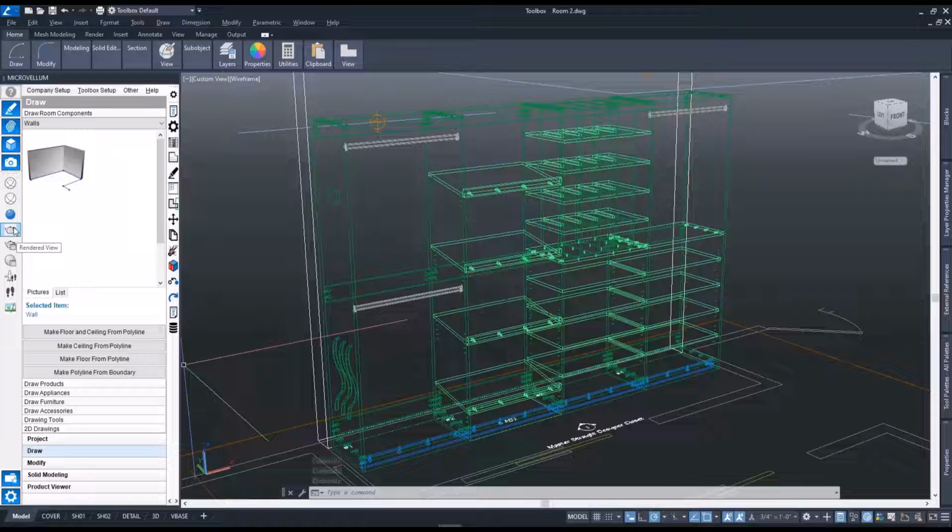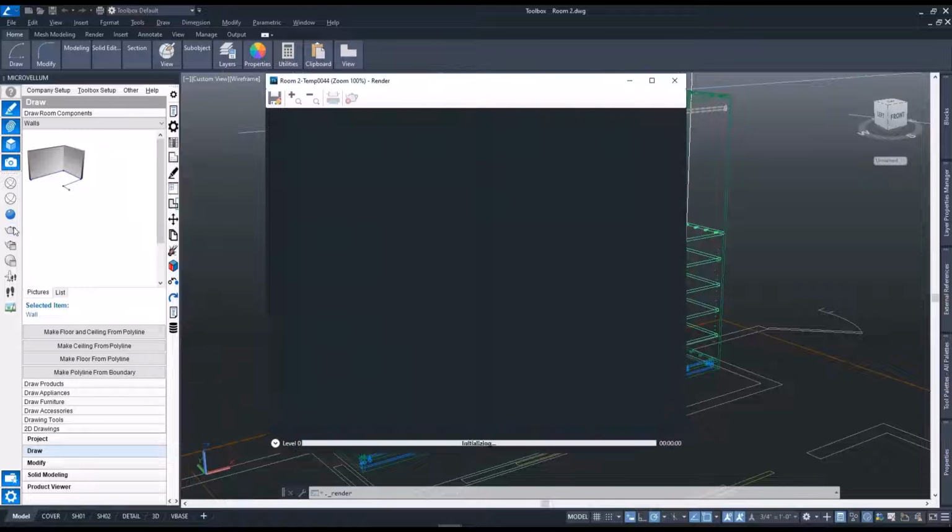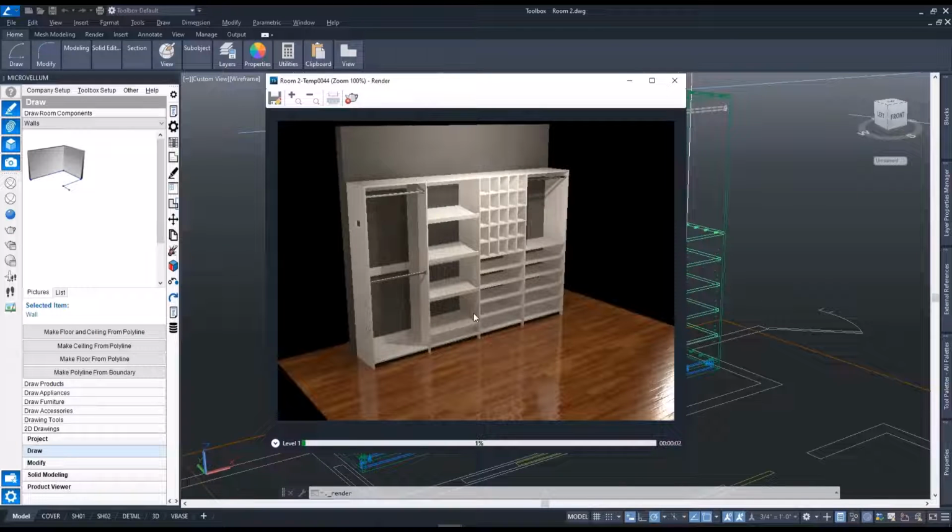Then we can just tell Microvellum to generate a rendered view of this area. It then goes through this process. The pixelation will begin to fill in the more time that you spend on this rendering. And this is really just a sample of the rendering capabilities that we can do within Microvellum. You can be very detailed in this process. We're using lighting here. We could also use rendered environments, changing materials.